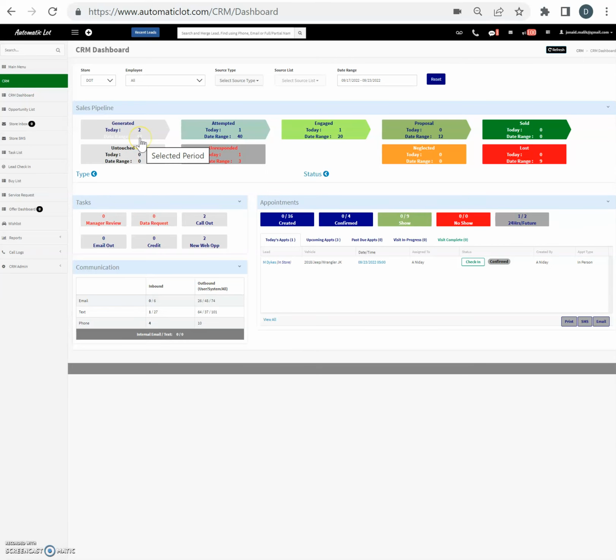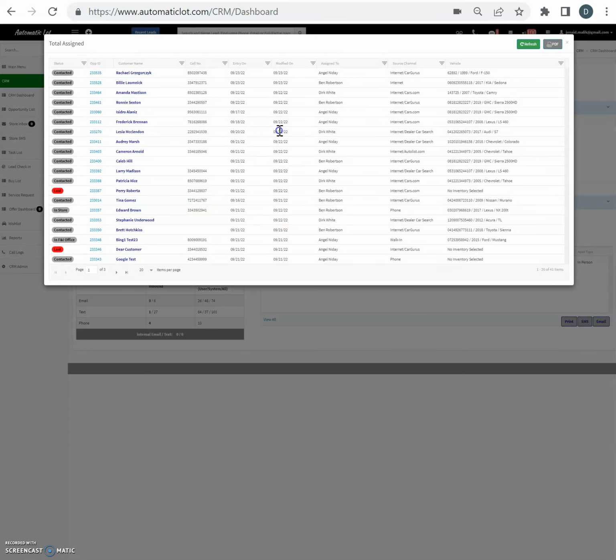If you click on any of these numbers, it will open up a table or a pop-up which will show us what's behind that number. So we have 41 leads for last 7 days in this store. You have the names, lead IDs, phone numbers, when were they entered, and when was the last time they were modified. Also shows who's been assigned to them and what channel or what source they came from. And this is the vehicle that they were interested in.